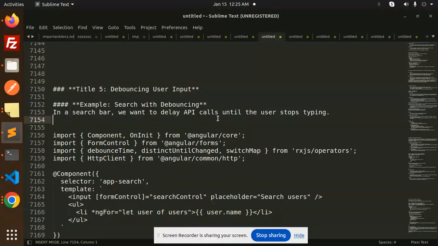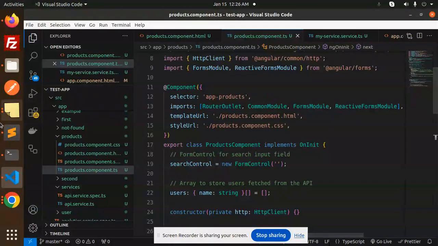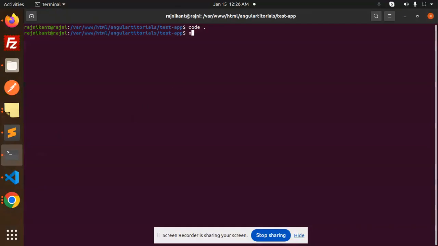So in that scenario, we will use debouncing, where we add some kind of delay so that there is no burden on the API. Let's take an example of how we can implement it with RxJS operators. Here we have the code, and let me give you the demo so you have a clear understanding of what exactly I am telling you.